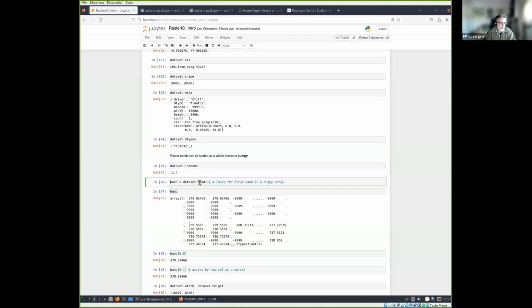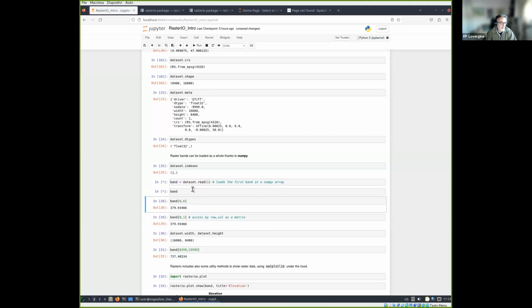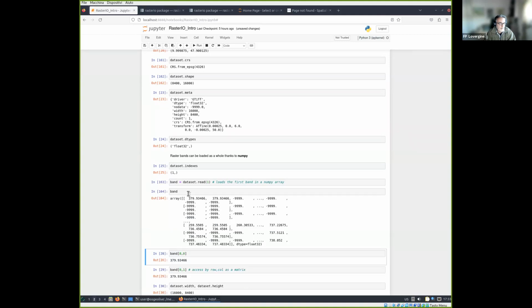When you read this data, this band, you get the NumPy object that is a matrix of all information included in the band. Note there that in this case, I'm also reading -9999, which is the no data information. So this information is included in the resulting NumPy array.